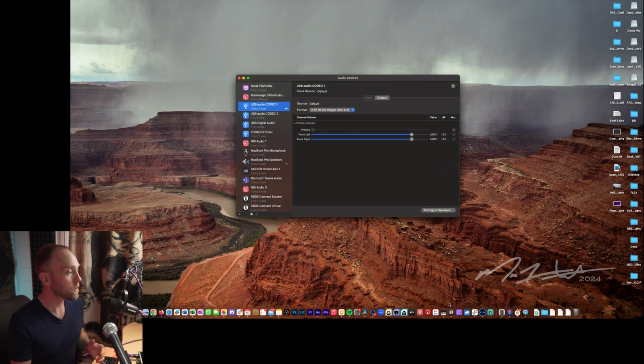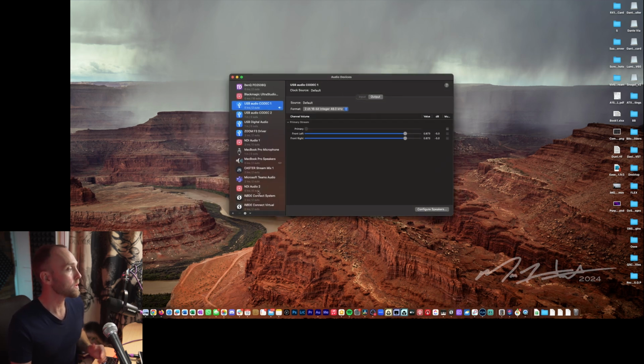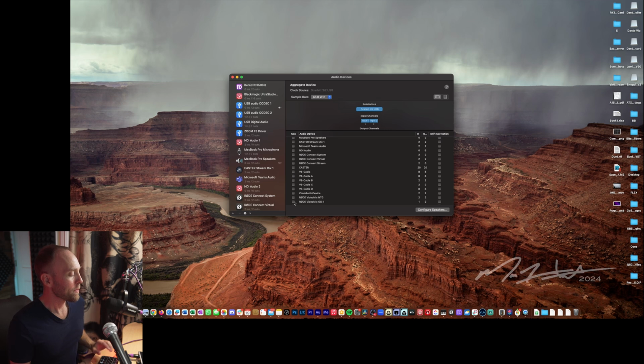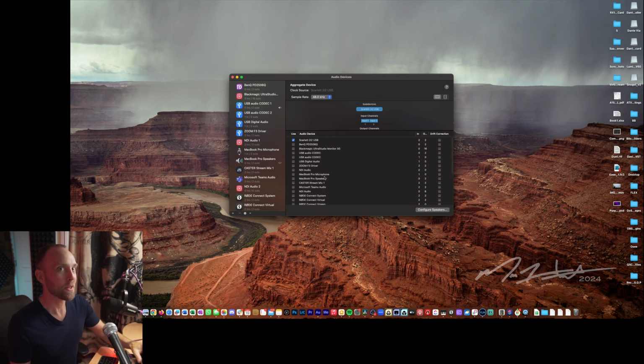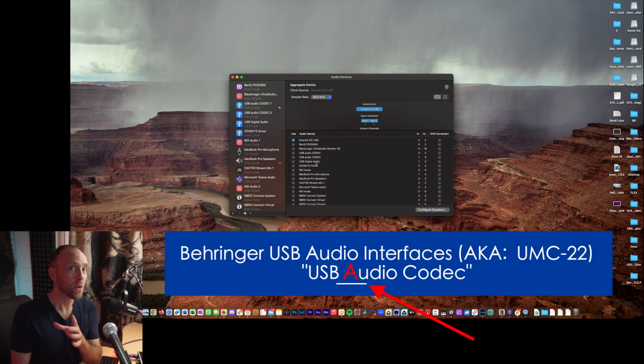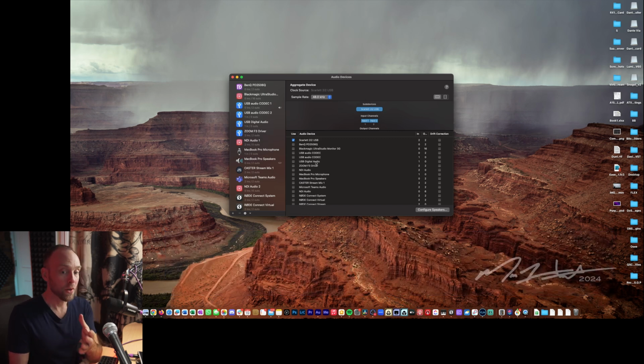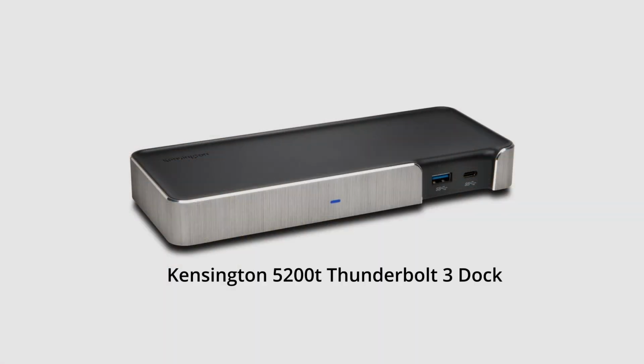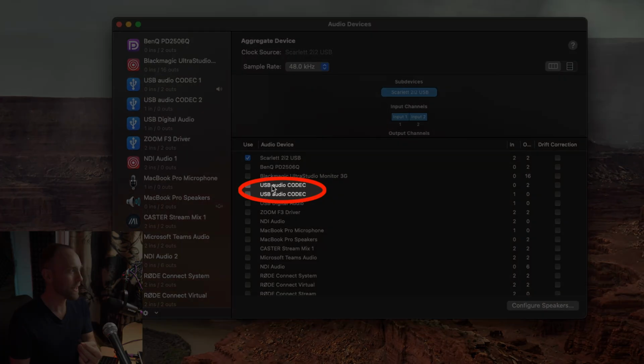So we come back to Audio MIDI Setup here in macOS. Let's add a new aggregate device. And then we'll find our Scarlett 2i2. There it is right there at the bottom. Now the problem with the Behringer interfaces is they don't say Behringer. They're usually called USB Audio CODEC, and they're almost all called USB Audio CODEC with a capital A, because my Thunderbolt dock, which also has an audio input output card on it, is also called USB Audio CODEC, but I've just come to learn that the Kensington dock that I'm using is called USB audio codec with a lowercase a right here. So I know that that's not the UMC22.